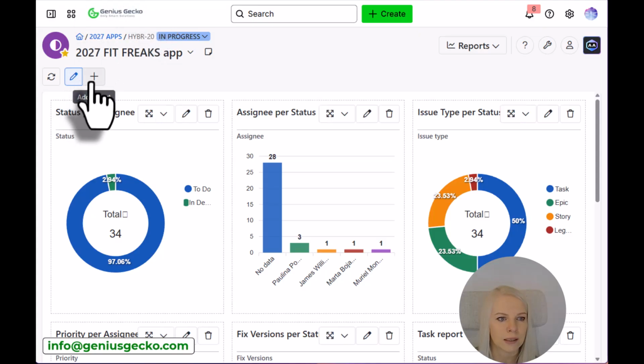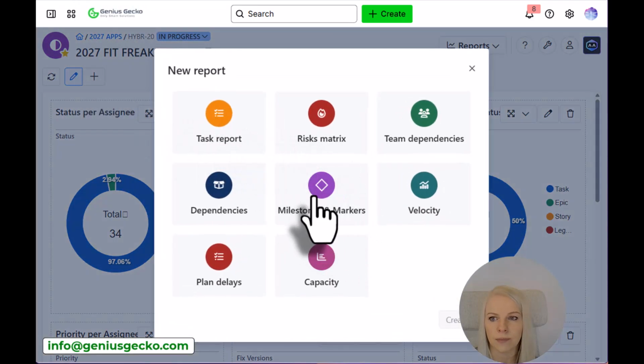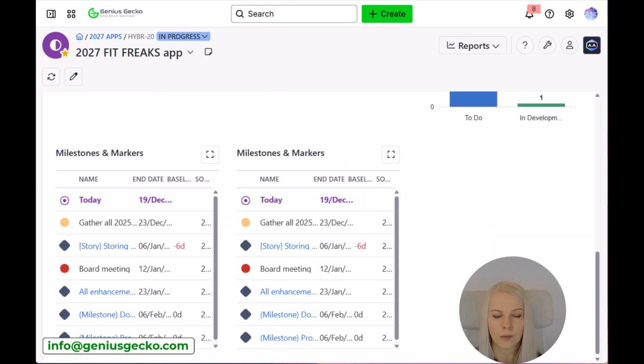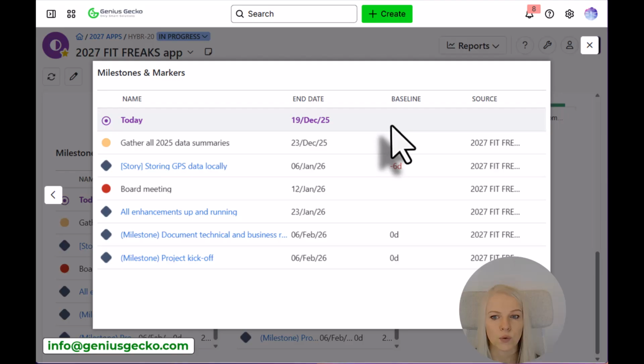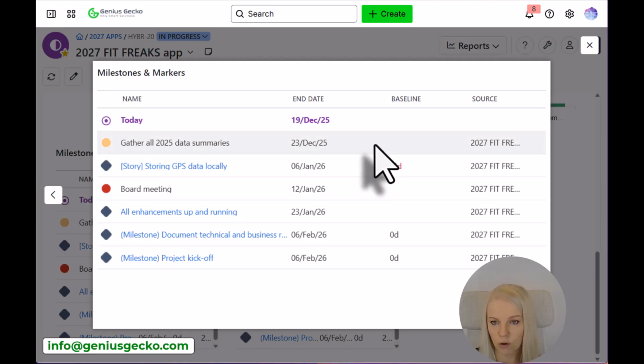So let's add one. This one is going to be called milestones and markers. This one is available within the BigPicture Enterprise version. Oh, it actually seems like I've created this one before, so now we have two. So milestones and markers. We always have this today marker. Let me zoom in a bit so we know when exactly we're looking at this one. And then we have all the markers.